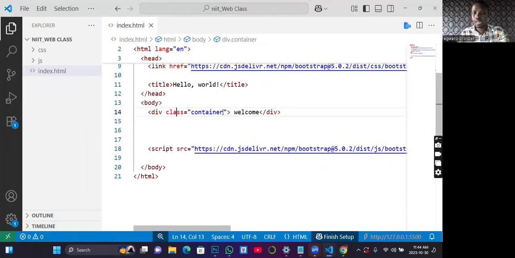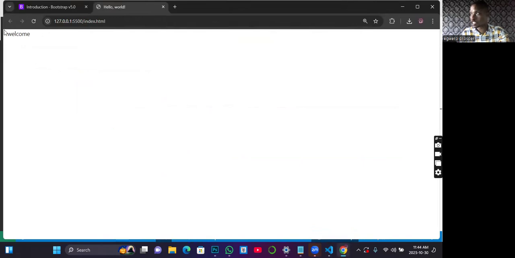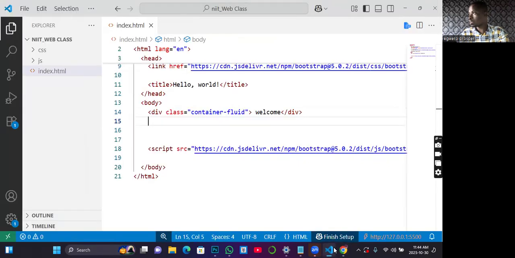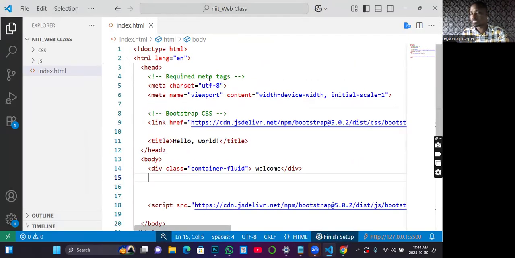Now, if I change the class from container to container-fluid, watch what will happen if I go back. Can you see that the margin space has been removed? Which also means that Bootstrap is communicating using the CDN.